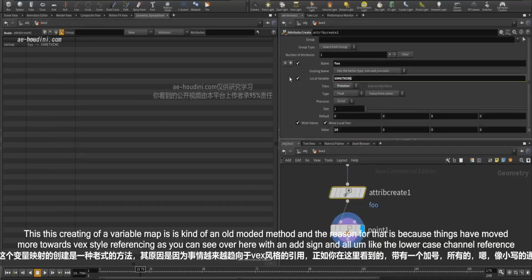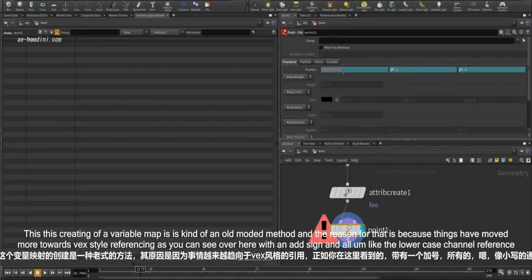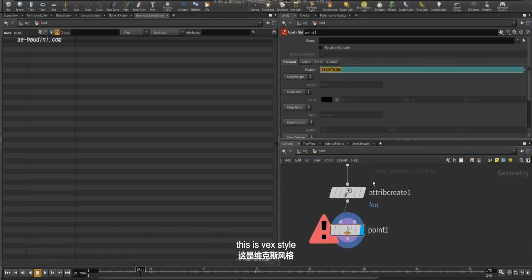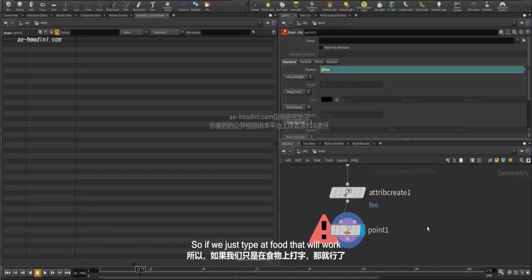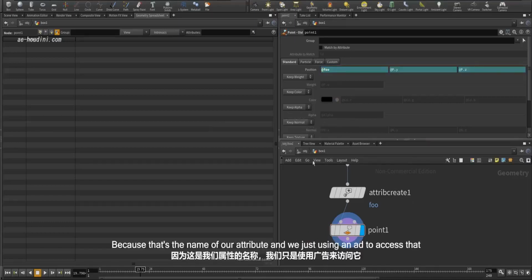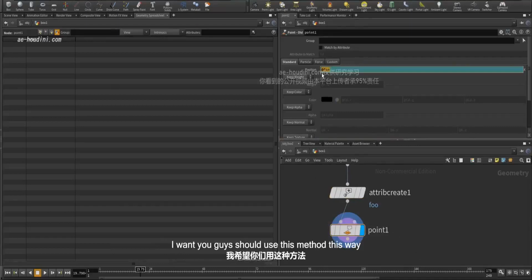So this creating of a variable map is kind of an old-school method, and the reason for that is because things have moved more towards VEX style referencing, as you can see over here with an @ sign and the lowercase channel reference. This is VEX style, okay? So this is how it should be referenced now. So if we just type @foo, that'll work, okay? Because that's the name of our attribute, and we're just using an @ to access that, okay? So you guys should use this method.